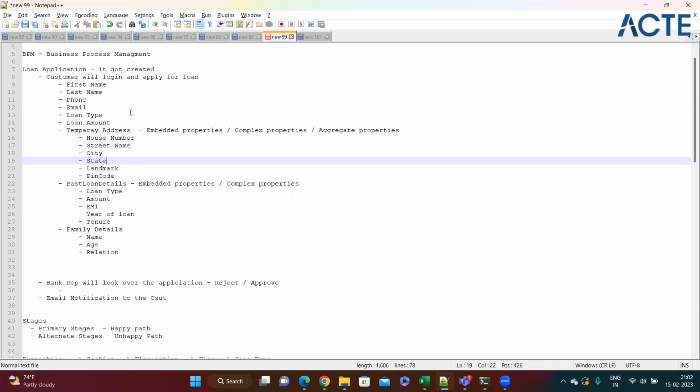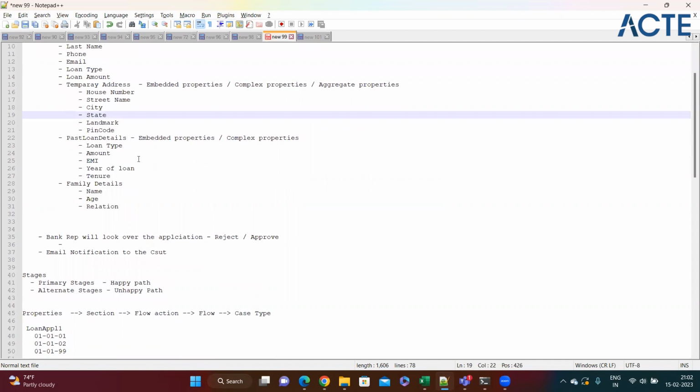and then they have to fill in all this information. Once they enter all this information, the loan application goes to the bank representative, and based on all the details of the customer, the bank representative can decide whether the customer is eligible for the loan or not.